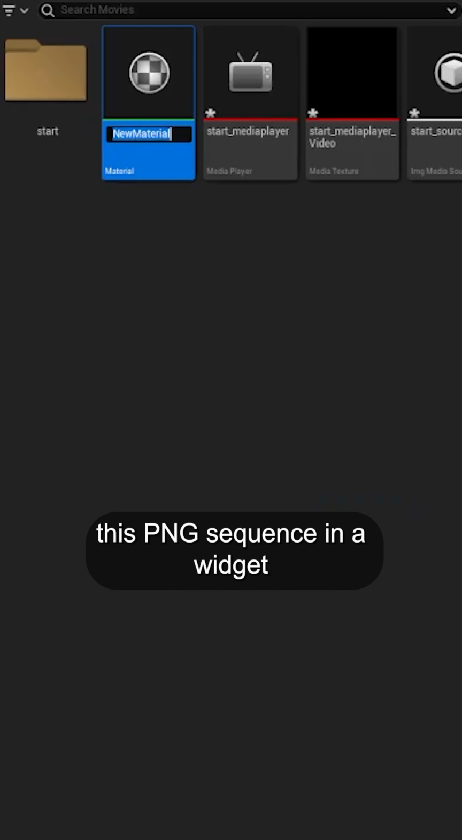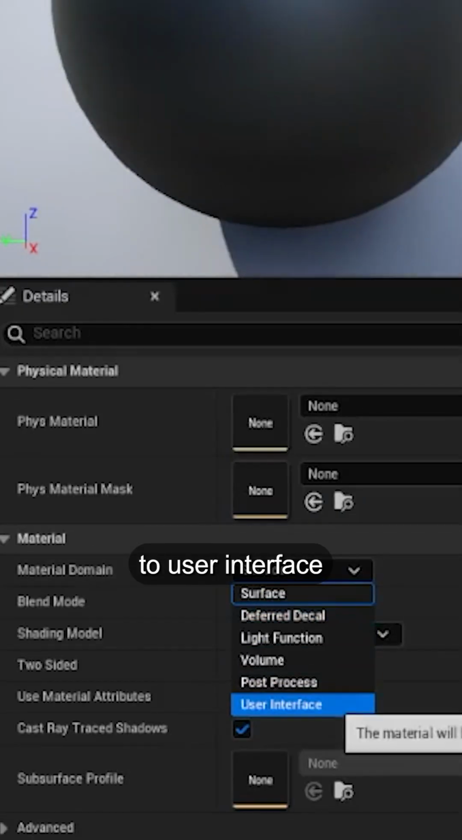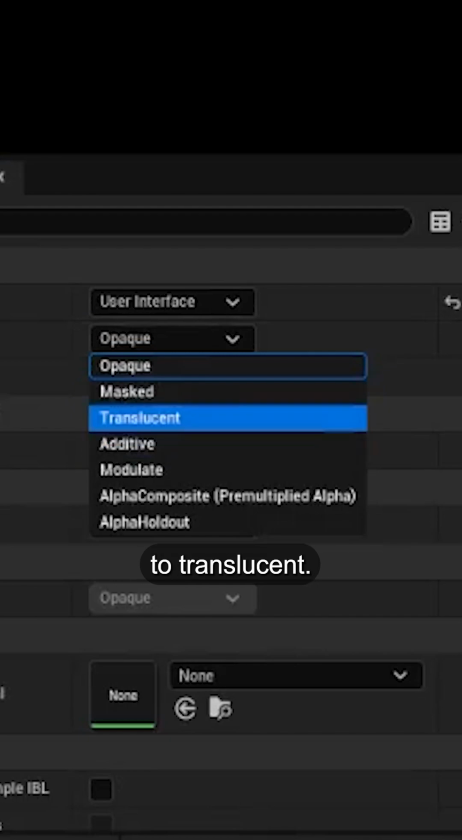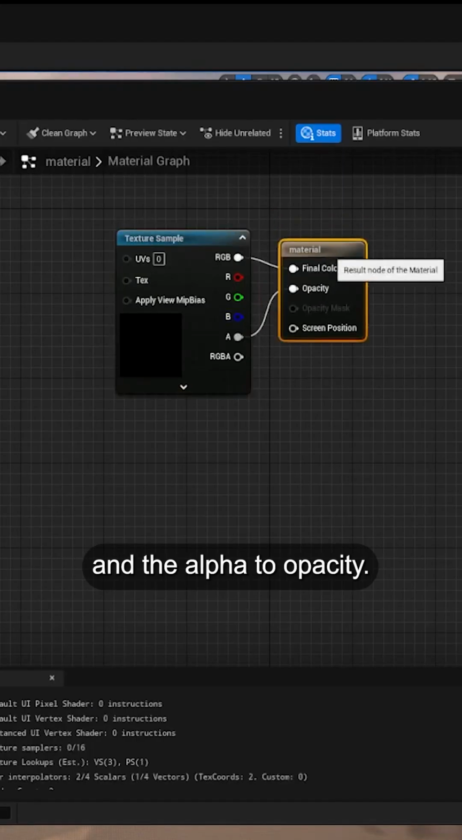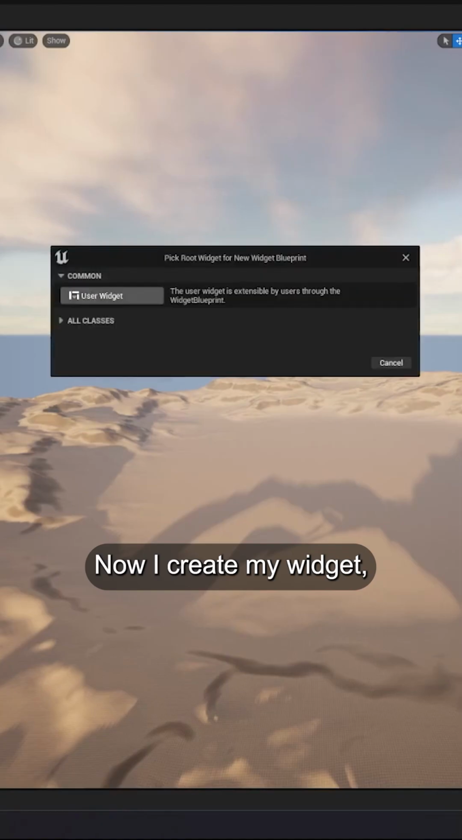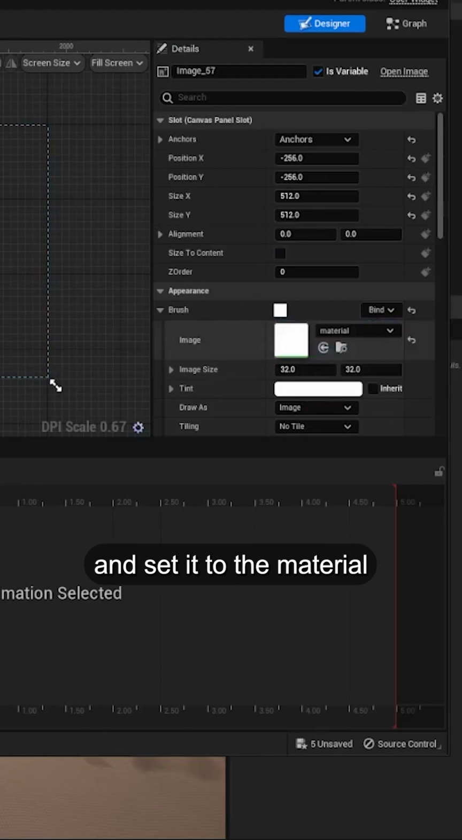I want to play this PNG sequence in a widget, so I create a material, set the material domain to user interface, and the blend mode to translucent. I drag in the media texture and simply connect the RGB to final color and the alpha to opacity. Now I create my widget, add an image to it, and set it to the material I just created.